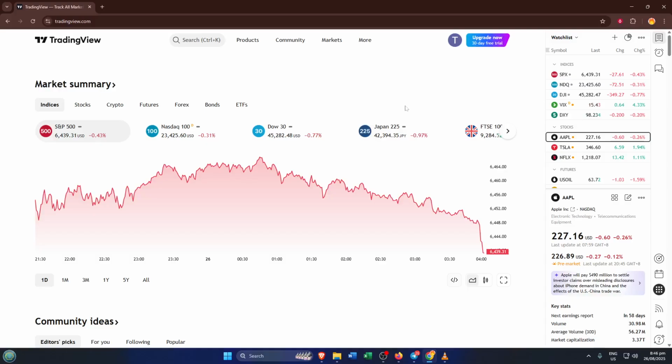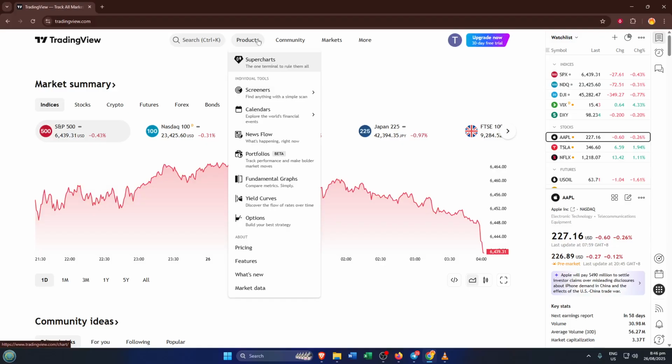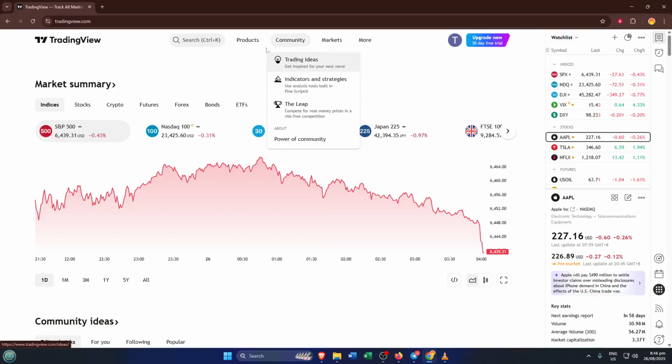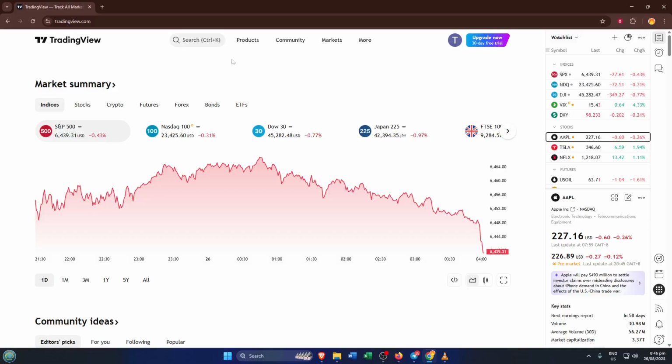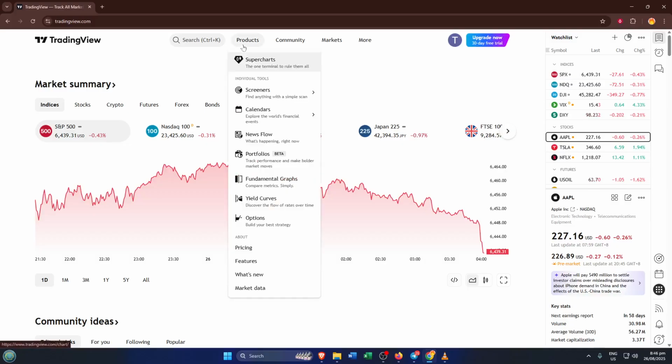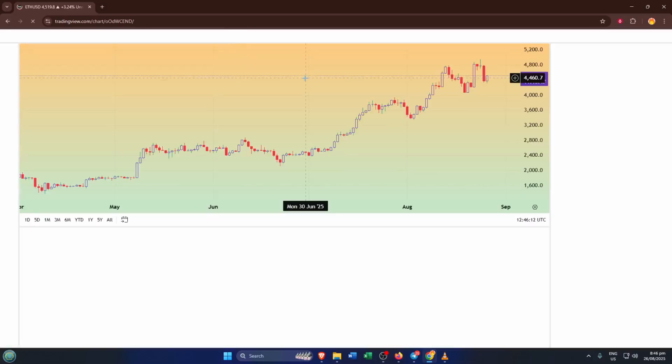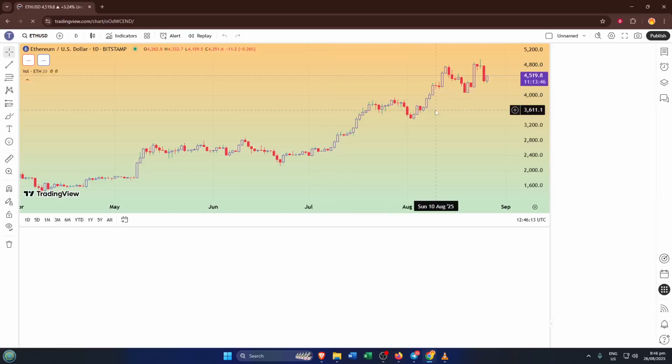Next up, you'll need to choose the specific product or asset you're interested in. This could be stocks, forex pairs, cryptocurrencies, whatever you want to analyze. You'll find the search bar usually at the top of the page where you can type in the ticker symbol or name. Once you select your product, the chart for that asset will load up. Think of this as choosing your ride before setting off on a journey. Make sure you're looking at the right chart for your goals.